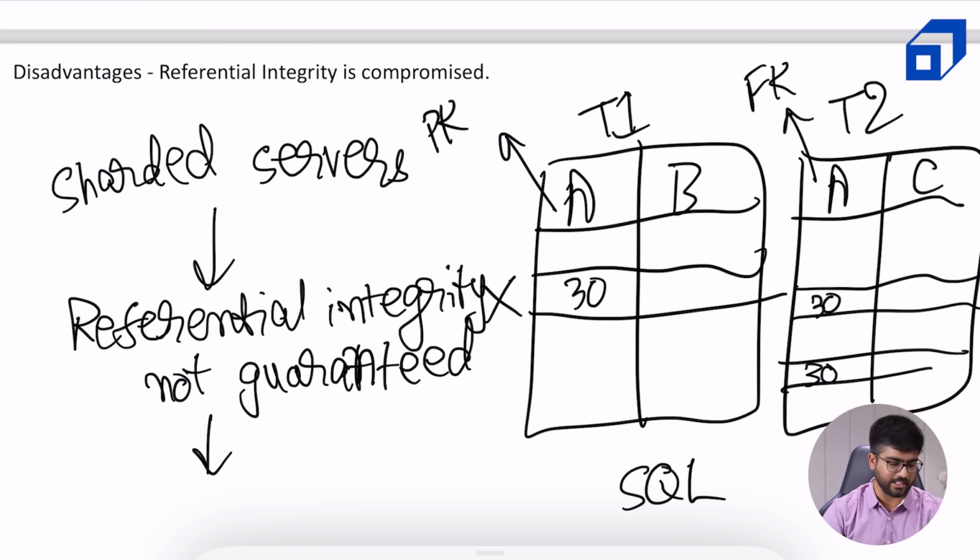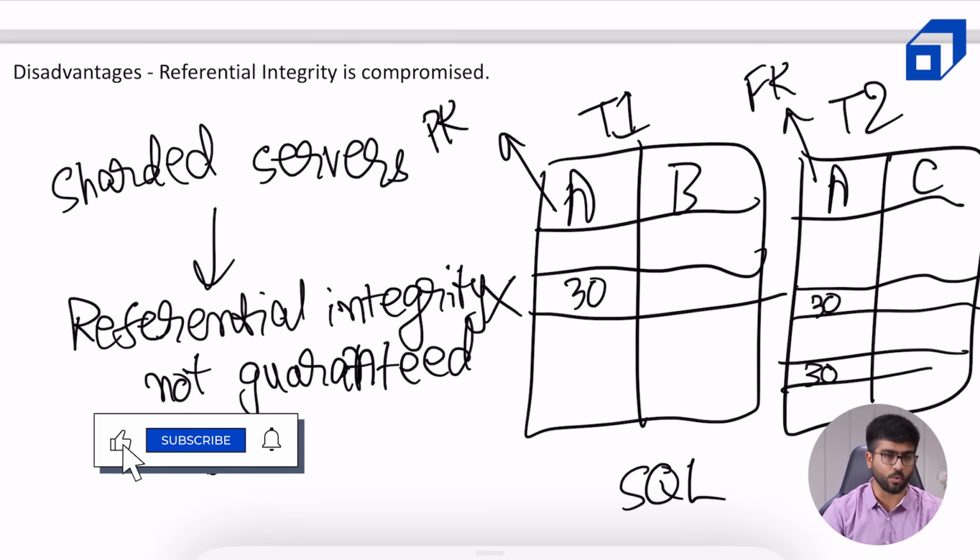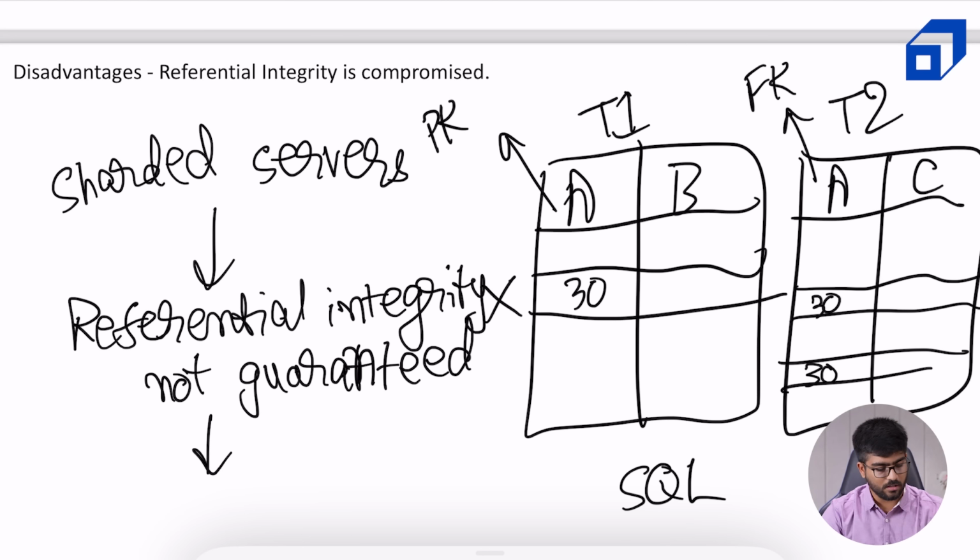So since I told you that sharded databases don't have the luxury of referential integrity across the sharded databases, this referential integrity is compromised and hence it affects the consistency. Now, in one of the real life case studies which I'm going to talk about, I'm going to tell how a hit on consistency affects the user experience.